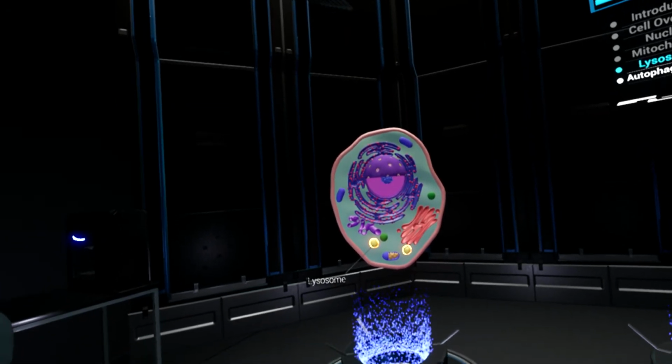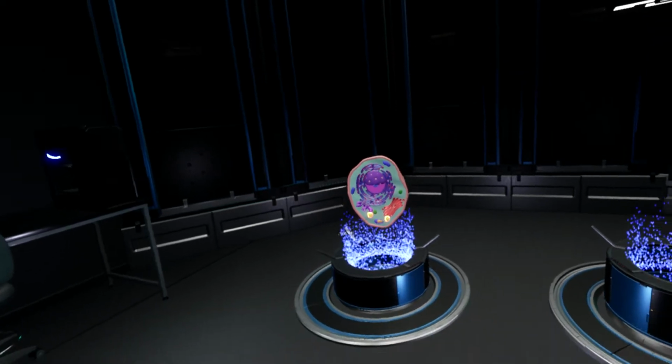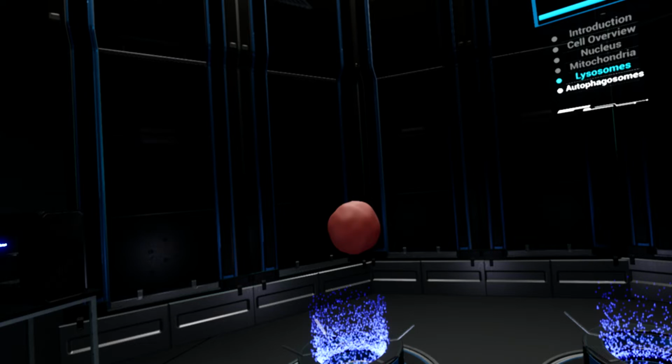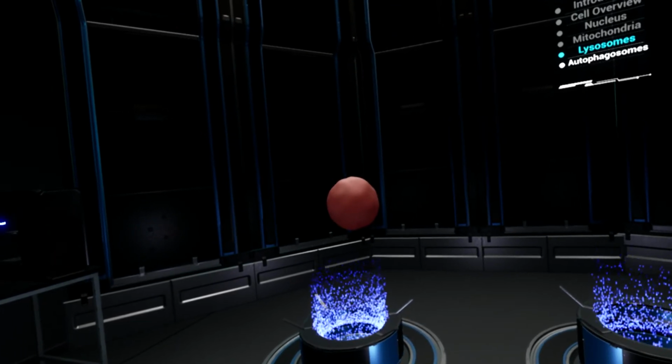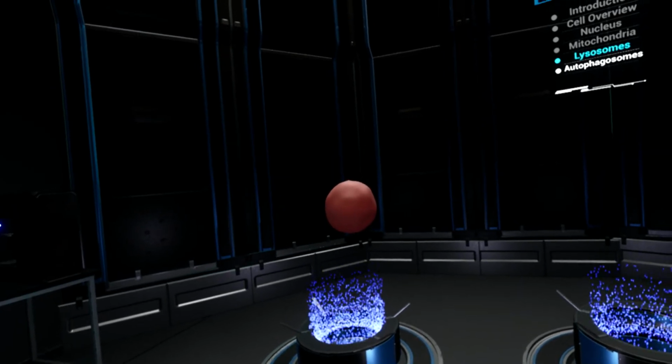Please select one of the highlighted lysosomes. On your left, you will see an artistic impression of the lysosome. Their main function is to digest intracellular material.